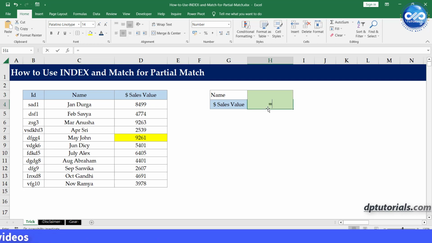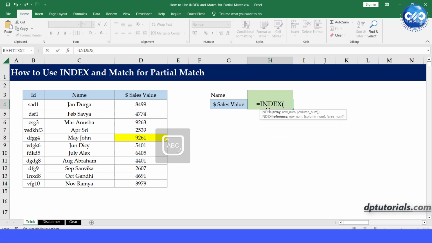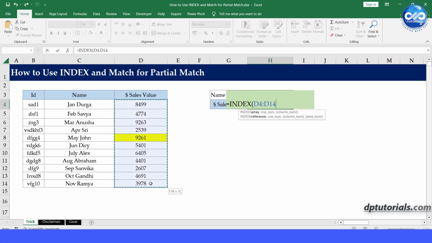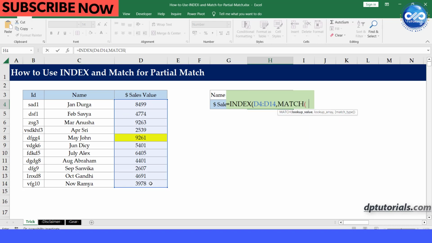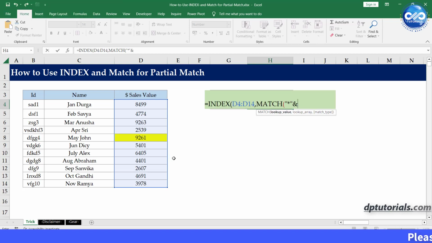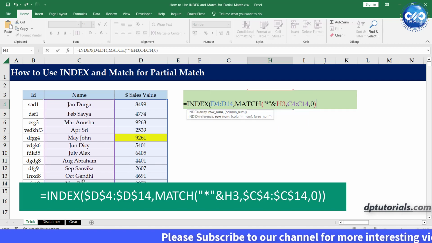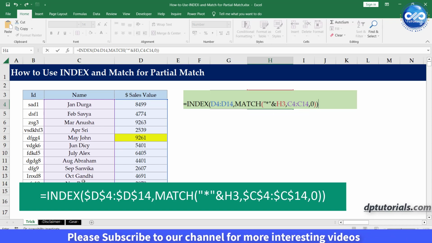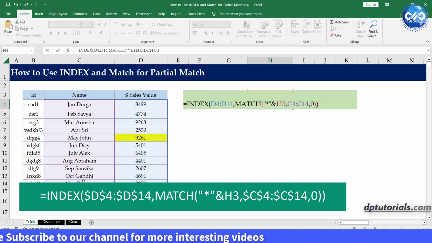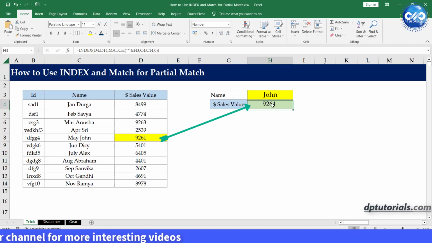Equals to INDEX, select the range as D4 to D14, comma, MATCH, open the parenthesis. In the inverted quotes, type asterisk, ampersand, select the cell H3, comma, now select the range C4 to C14, comma, 0 and close the parenthesis and again close the parenthesis. After that, press enter. You will get your desired result of the INDEX and MATCH functions like this.